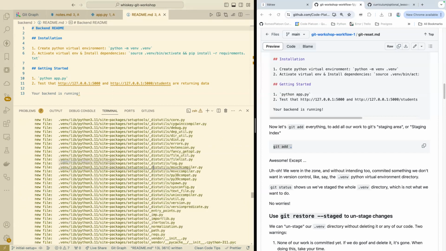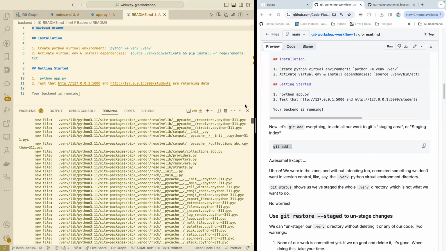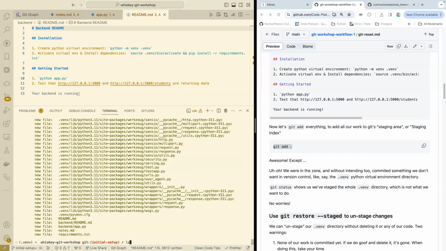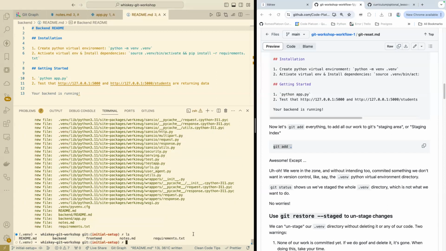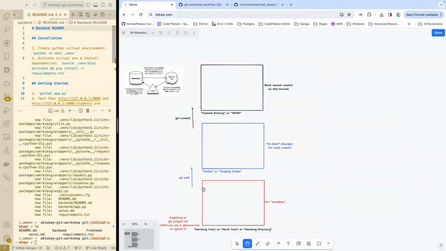Because it's got the virtual environment directory in there, there is an awful lot. In fact, what I'm going to do is type ls real quick and grab this. And let's go to tldraw and diagram out what we just did.